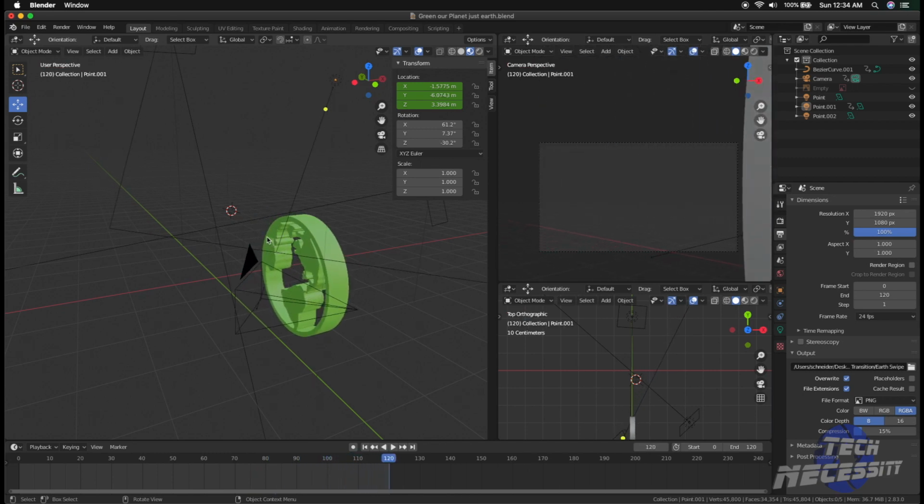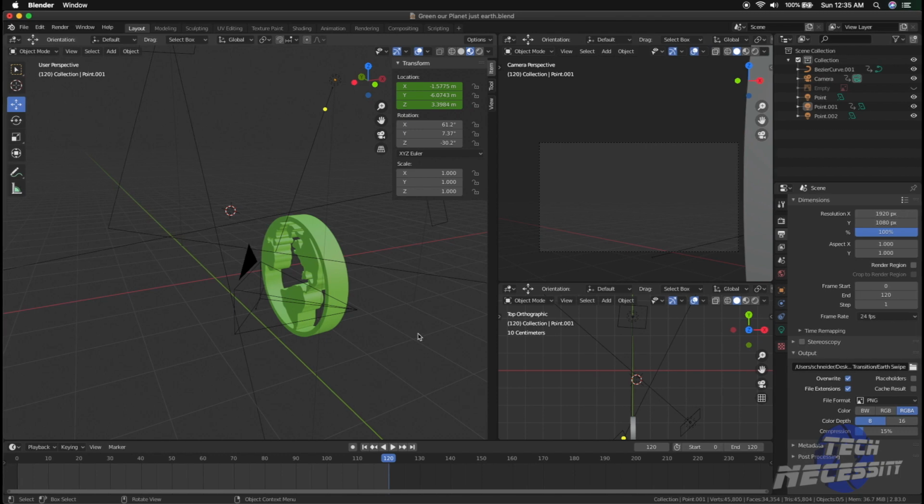Something I learned today that I didn't know is going to make my life a lot easier, so I thought I'd share it with you guys, is using the video editing inside of Blender itself. Now, I knew that it was there. I've never really used it before, but it can do something that I thought would be very helpful for you guys to know. So let's get into that here.